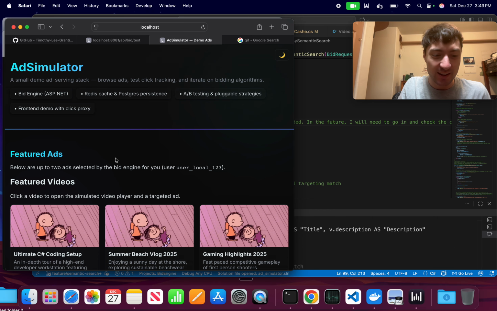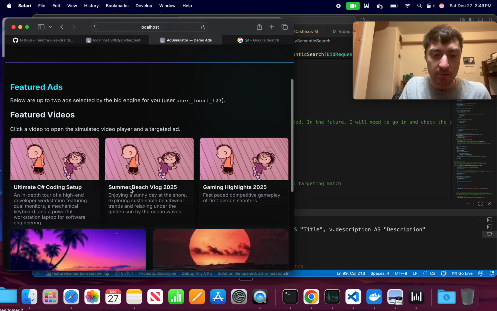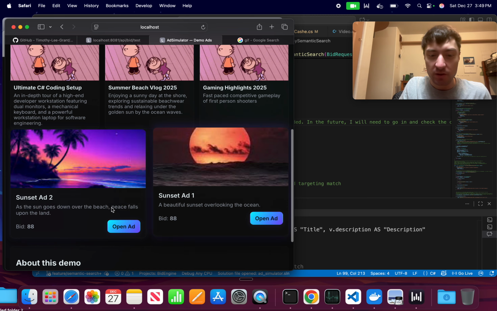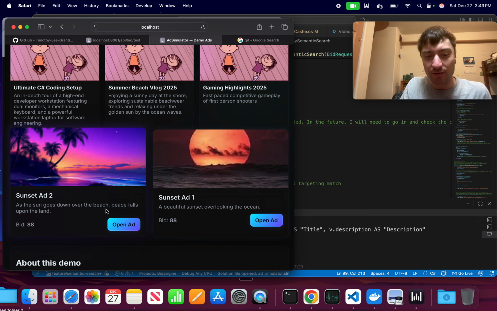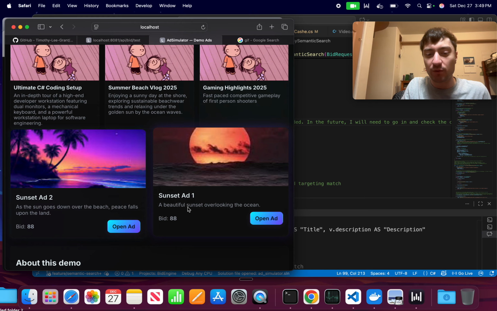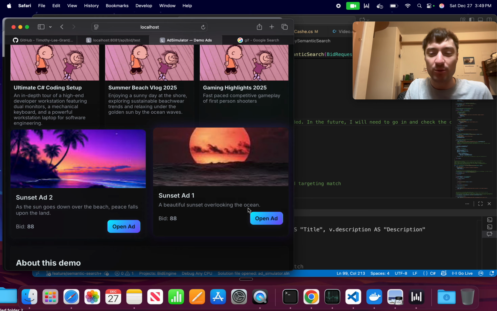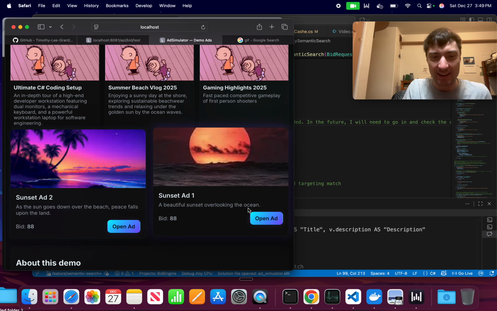And if I come here, like C sharp coding setup, but this one's summer beach vacation vlogs. You can see my ads are very like, as the sun goes down over the beach, peace falls upon the land, a beautiful sunset overlooking the ocean, right? I wrote those descriptions because I was just testing things out. I was putting ads in my thing.